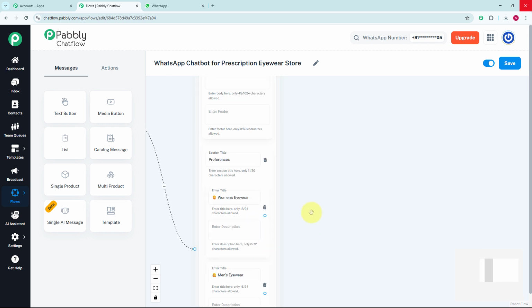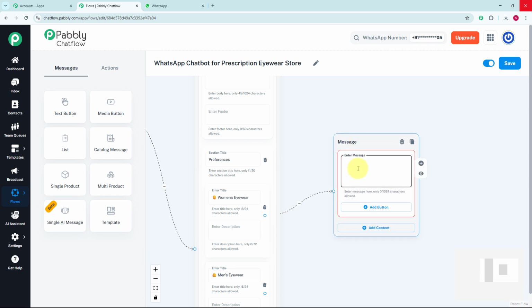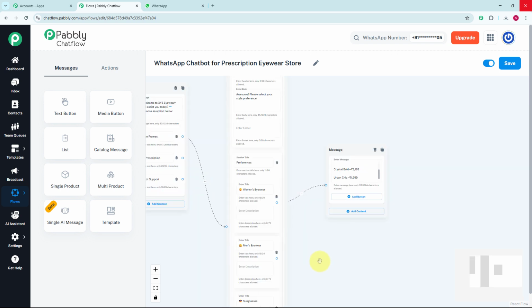Now if the user selects women's eyewear, I am going to provide some options of the frames in a message node. So for that, you just have to drag and drop and select text plus button. Now let's enter the details of the frames in this message node. Here you can see I have entered the details. You can provide details to your other items likewise.